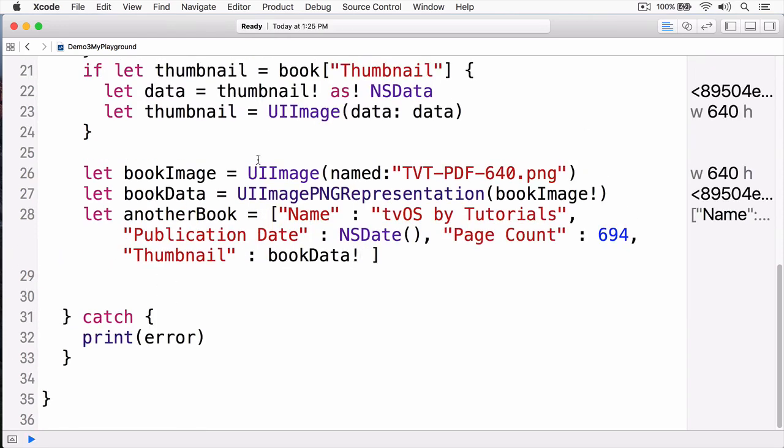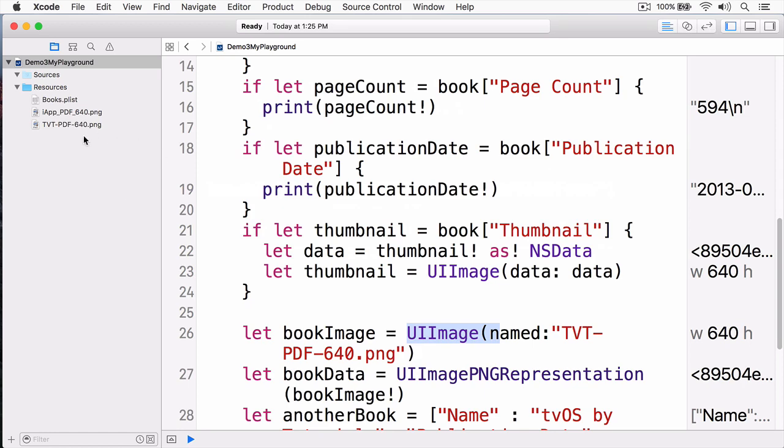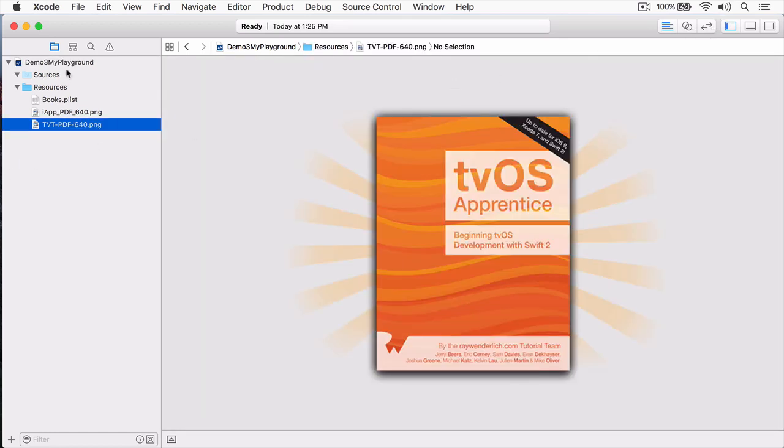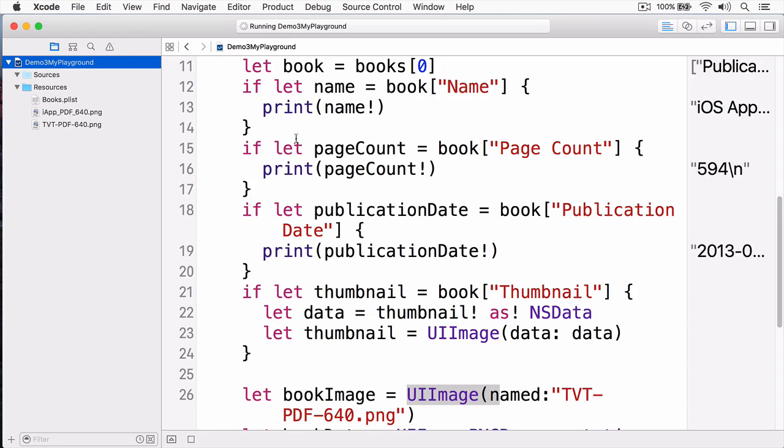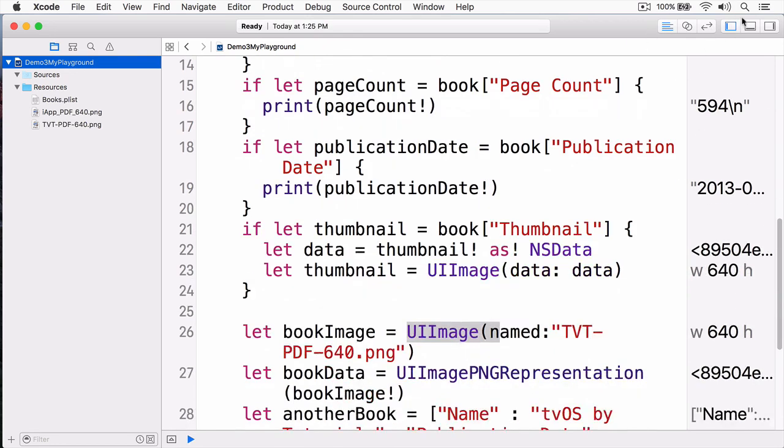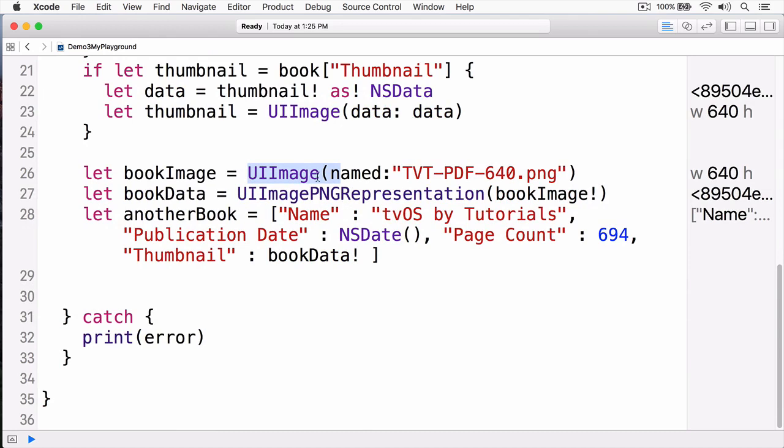All I did in this example was first I got a UIImage based on an image that I've included with the bundle. And as you can see here, it's this image that it's referencing right here. And this is for our upcoming book, iOS Apprentice. And then what I did was I converted that image into a PNG representation. Basically, this turns that image into an NSData. And then I created a dictionary and put all the relevant information into this dictionary like so.